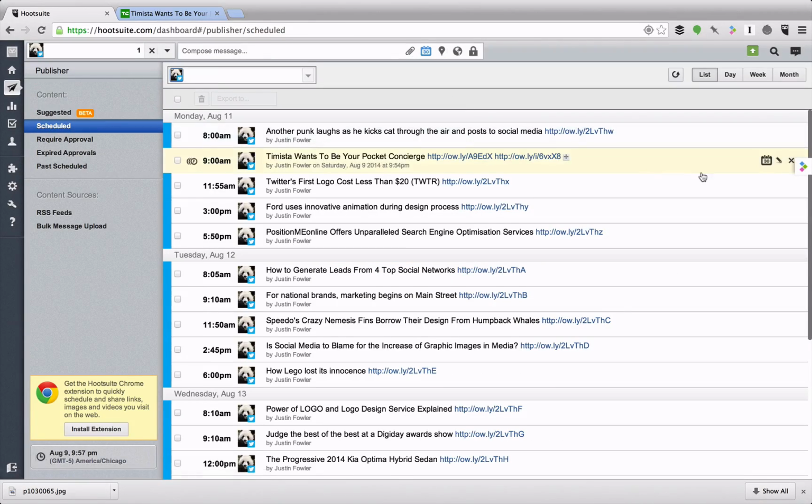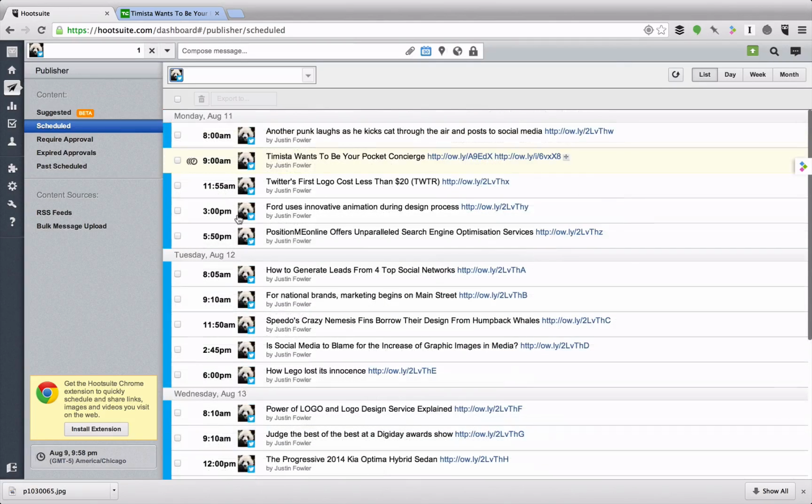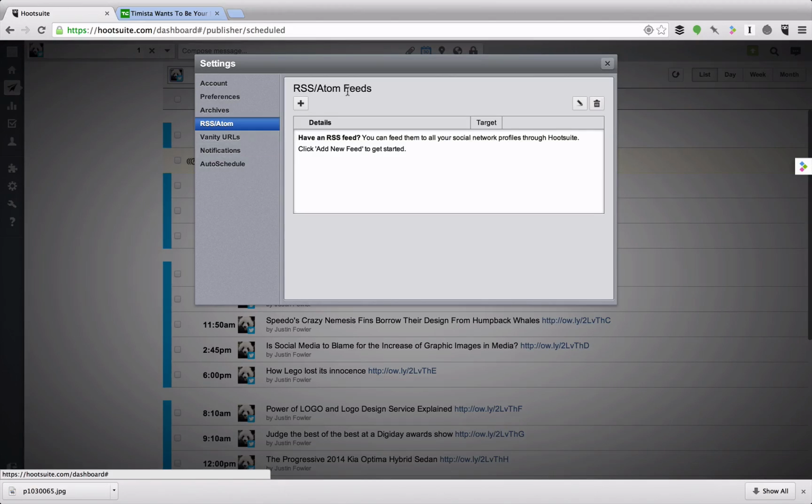And here on Scheduled Messages, it's going to show me everything that's scheduled, how many I've got every day, and I've got a few until August 15th. So everything looks like it's going pretty good. What I can also do is go over here to Content Sources and go to RSS Feeds, and I can add in an RSS feed. This is great if you have a blog, for instance, because it will allow you to auto-schedule all of the new posts coming from that feed.